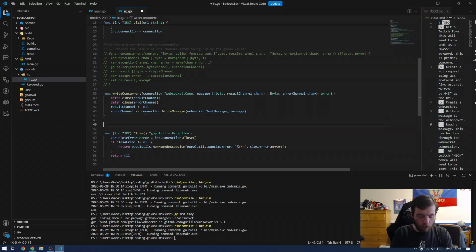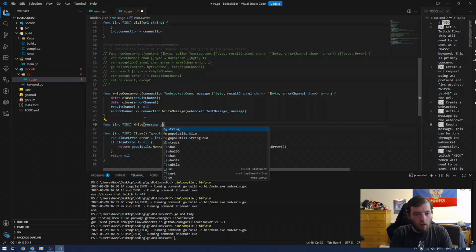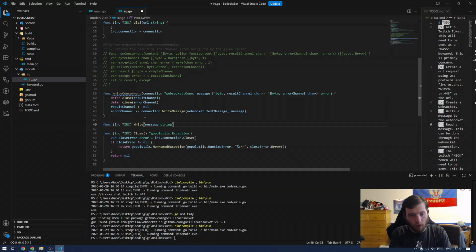And then we can do func, IRC, because we need the exact memory. So we're going to do a pointer. It doesn't necessarily need to be a pointer, but we're going to do that for right now. Write, what is it going to do? Oh yeah, message, which is a string. We're going to take a string for right now, and then we'll convert it to bytes, and we're going to do a named exception.